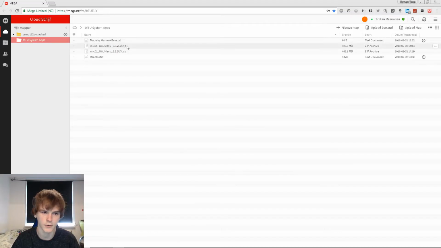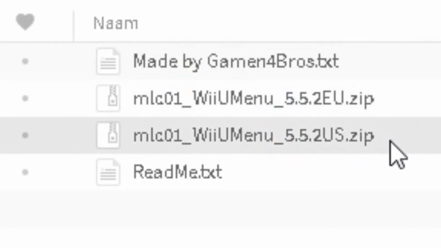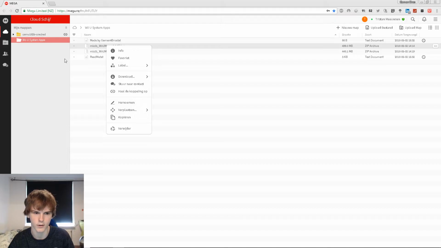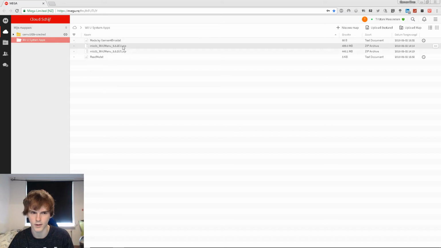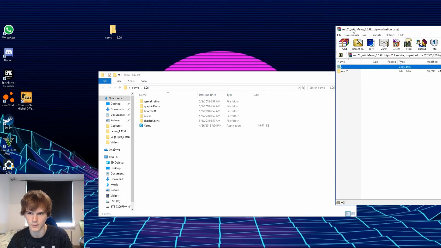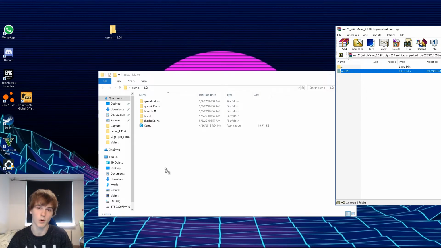Depending on whether you're on the Europe or US region, you choose your zip file, right click it and download it. For me it's this, but for you there are probably bigger download buttons. After you're done downloading that, you open the zip file. In this case I'm going to try the European version. You just extract the MLC01 folder to your Cemu folder.